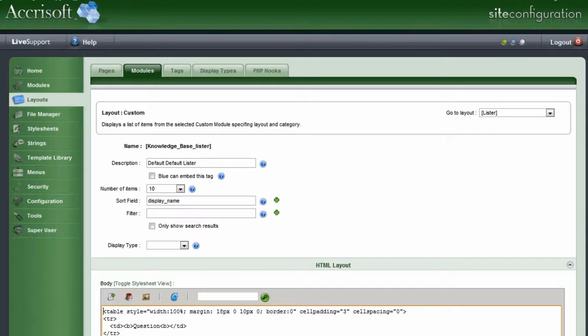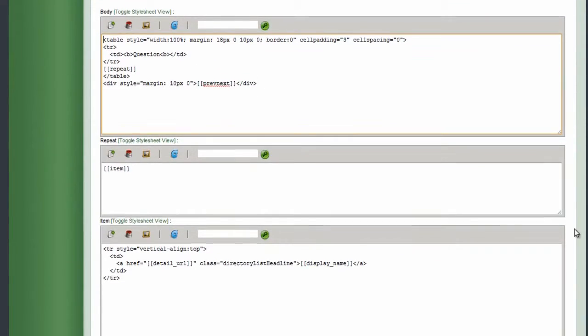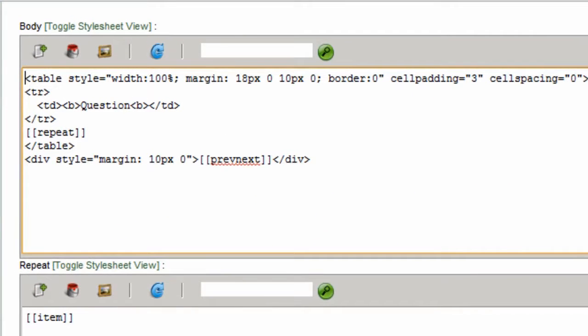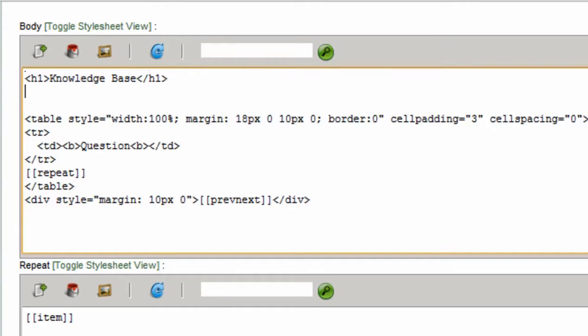In the body section of the lister, we have a very basic setup with just a table that includes the items or questions from the directory. Right now, it is just displaying a list of our questions, like we saw earlier. I'm going to add a heading, and then I want to embed the search layout underneath it. To add the layout, I'll create a div wrapper and insert the knowledge base search 1 tag.